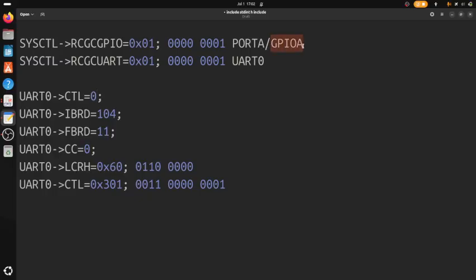So let me initialize GPIOA. I've done the initialization of this UART again. So let me initialize this GPIOA. 0 in hexadecimal, 3 in hexadecimal. Let me explain something.